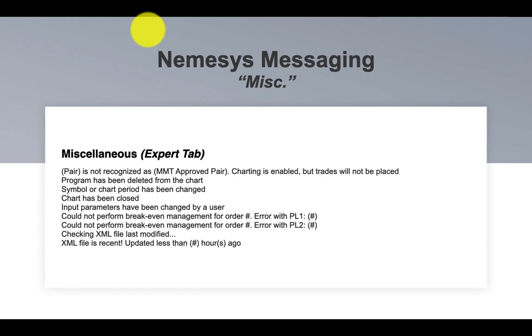Next, program has been deleted from chart. So if you delete the EA from the chart, it'll let you know. Symbol or chart period has been changed. So if you change the time frame or the symbol, and the symbol is just what pair, it'll let you know as well. Chart has been closed. So if you close the chart you're on, it'll let you know. Input parameters have been changed by a user. So anytime you change the input parameters, so all the settings, it'll let you know and it'll show you what you changed them to.